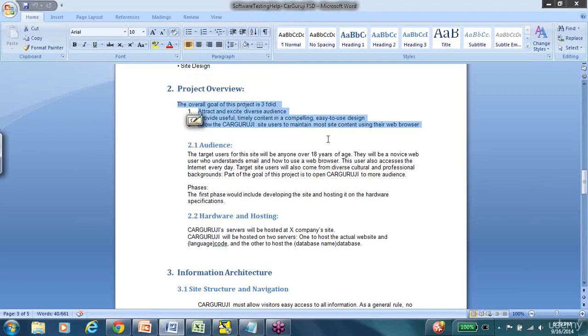Okay. Do you think this is a requirement? Okay. Since the popular opinion seems to be yes, what kind of requirement do you think this is? This is a business requirement.